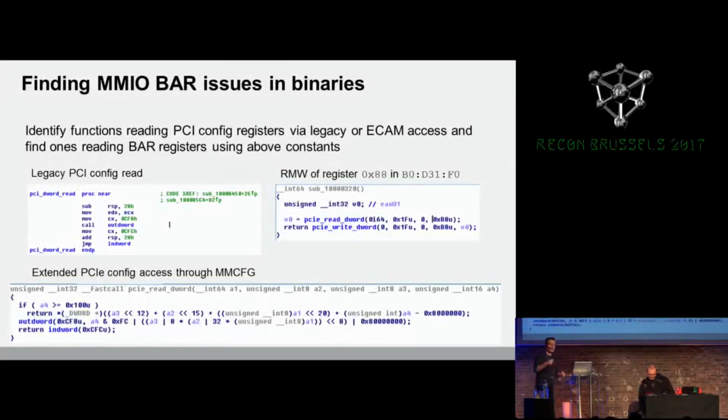It also helps to find the actual functions that read or write configuration space. So the first function on the left uses the legacy PCI configuration mechanism through CF8, CFC. You can see CF8, CFC ports there. The bottom one is using the extended mechanism. It uses memory map configuration access to read, write configuration registers.